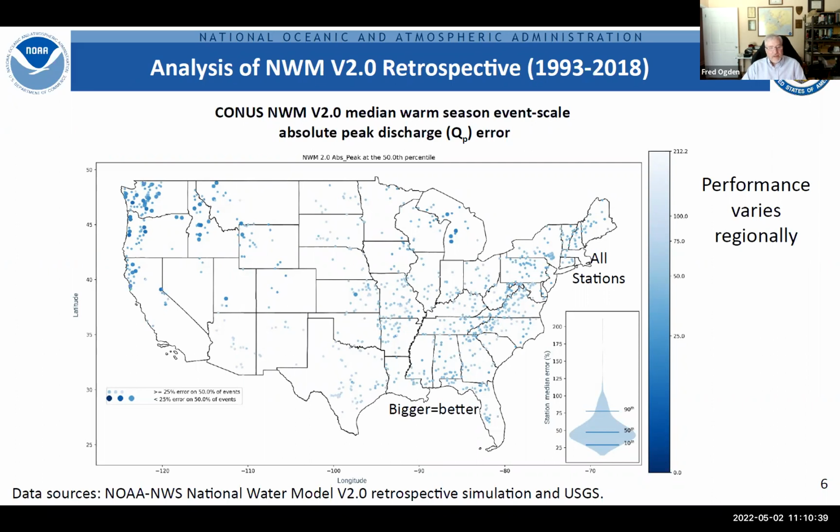So you can see that the current formulation seems to perform better in wetter, cooler climates. You can see Pacific Northwest, Northern Rockies, and some points up in, say, Northern Michigan. In the rest of the country, 50% of the time or more, the absolute peak discharge error is greater than 25%. So we can conclude that the performance of the National Water Model varies regionally. Next slide.